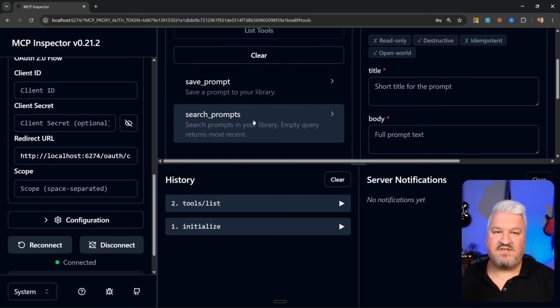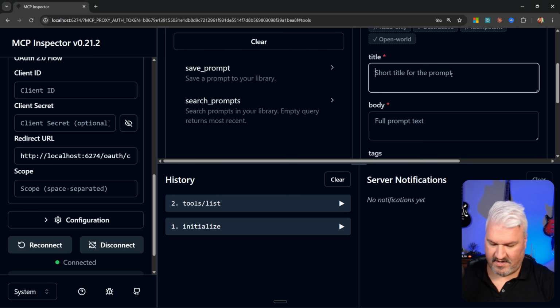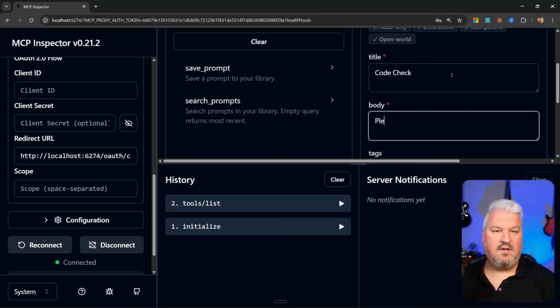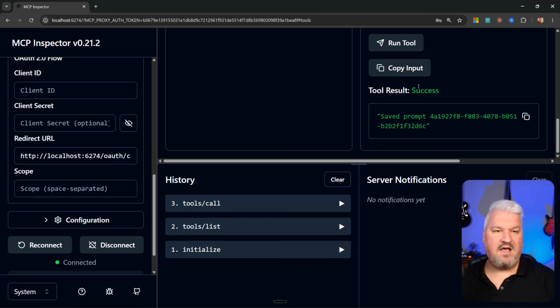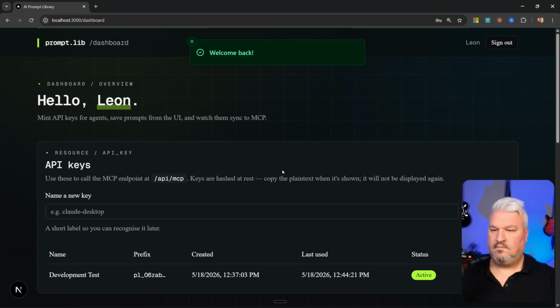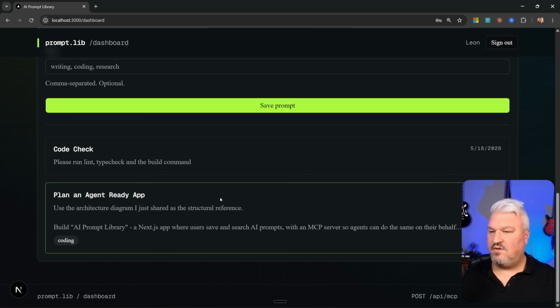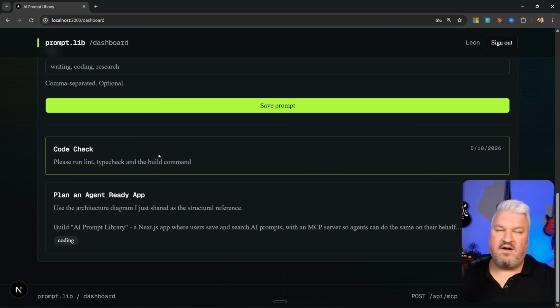So let's try to save a new prompt. Let's call this one something like code check. Please run lint, type check and the build command. Let's run this tool. And apparently the prompt was saved successfully using our MCP server. And if I go back to my account, we can see the code check prompt there as well.